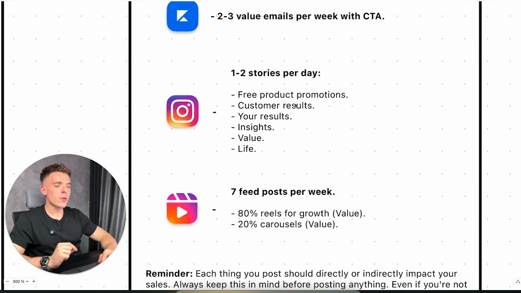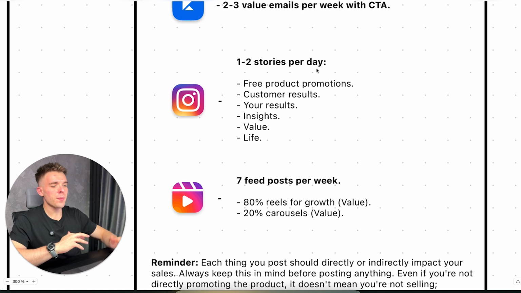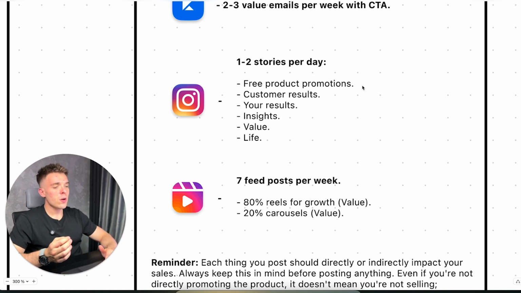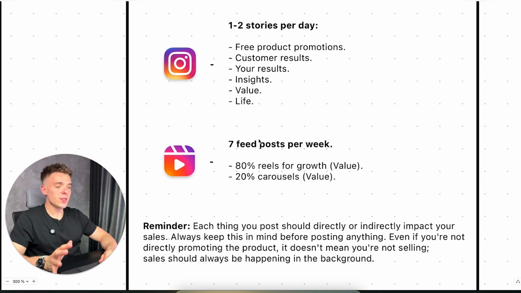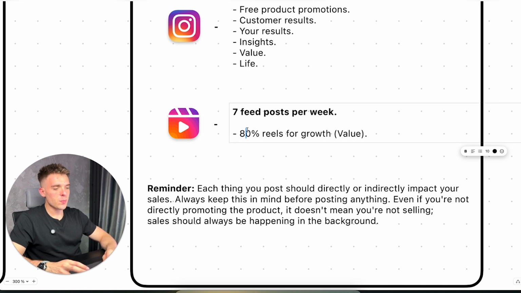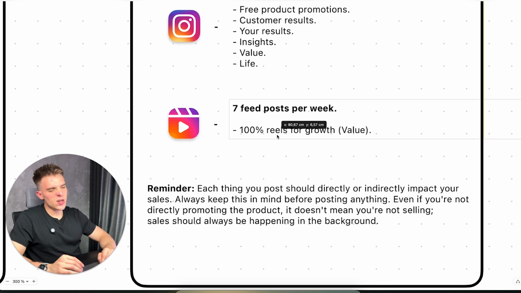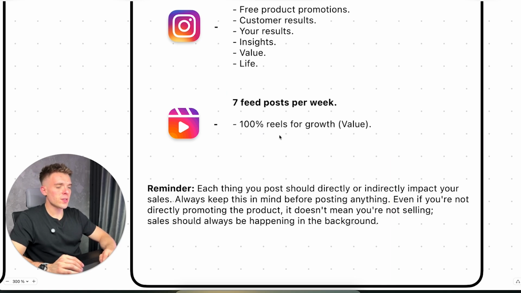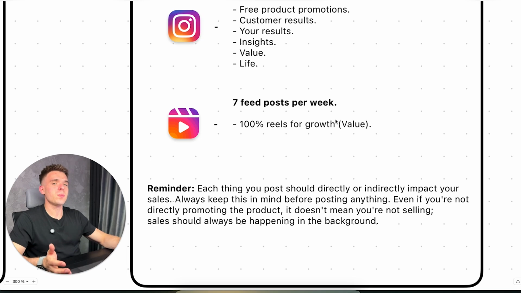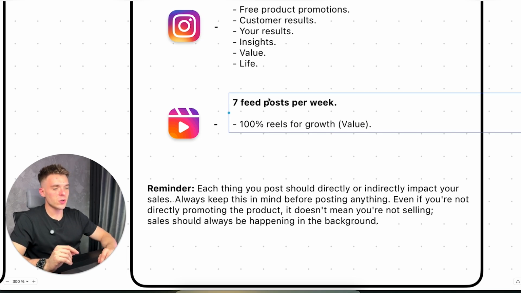You're going to be putting out 1 to 2 stories per day to your Instagram, and those stories are going to include free product promotions, customer testimonials, your results, insights, value. And then we're going to post 7 feed posts per week. So when it comes down to carousels, don't worry about it. 100% Reels for growth. Until you reach 20, 30, or even 50,000 followers, let's say between 20 and 30,000 followers, you can start posting some carousels, but I would recommend just going with Reels.